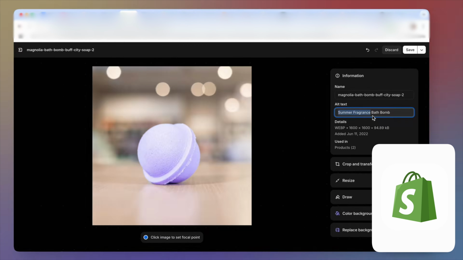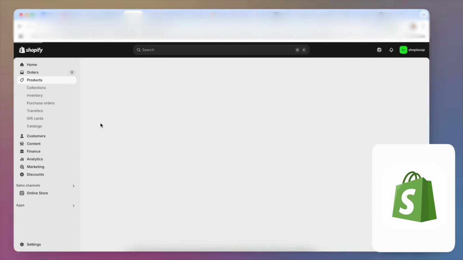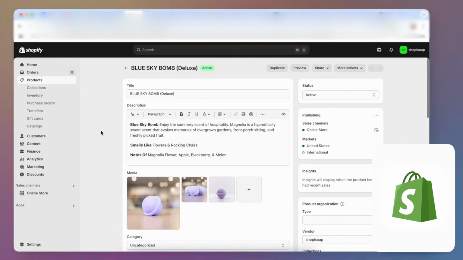Long file names aren't penalized, but short, precise ones are easier to read and more likely to match search terms cleanly. Rename your files before uploading them to Shopify. Once an image is uploaded, the URL is set. Renaming it inside Shopify doesn't always update the URL. Get in the habit of renaming files on your computer first, then uploading.